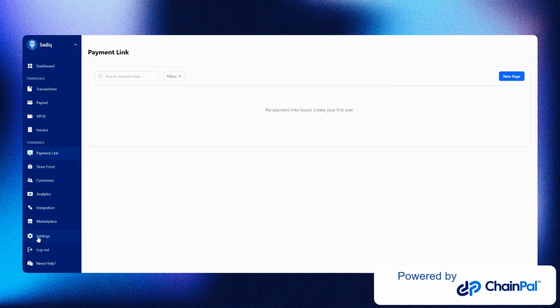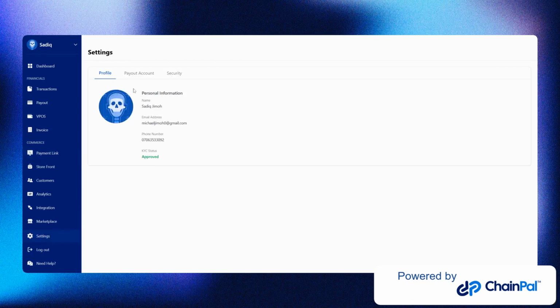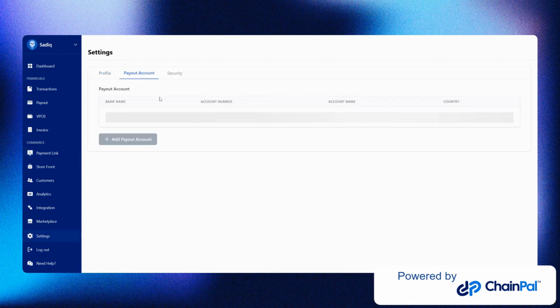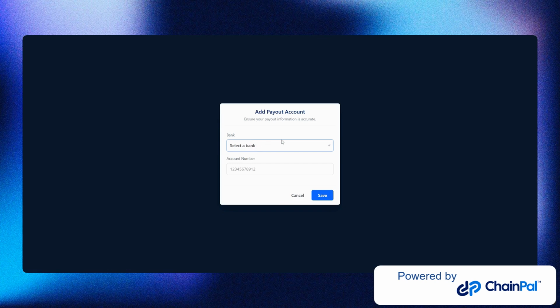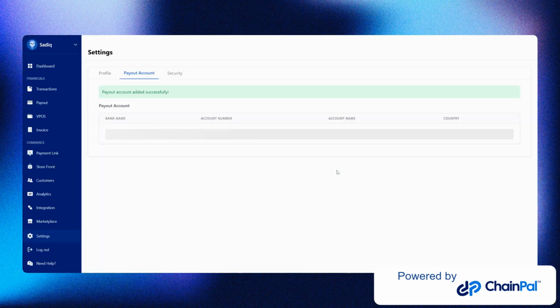To access more options, click on the Settings menu. Now, you'll enter your account details in the Add Payout Account form. Make sure your information is accurate. If you're unsure about any field, you can always refer to your account documentation or reach out for support. After saving your details, the platform will display a confirmation in the Settings section, letting you know your payout account is ready.